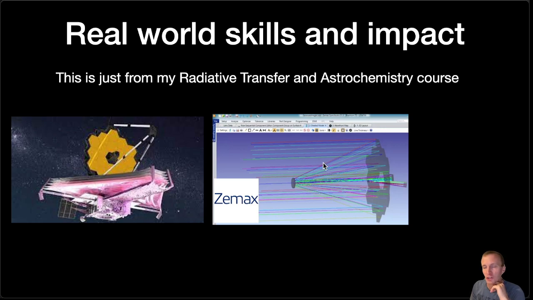Just another example, so at one point in my career I was possibly moving into industry, thinking of working with this company Emacs, which looked amazing to be honest, and they developed software that models the propagation of light in optical instruments. So here they're involved in the design of the JWST telescope. So again, another possible application of the kind of stuff we learn in the radiative transfer course in industry.